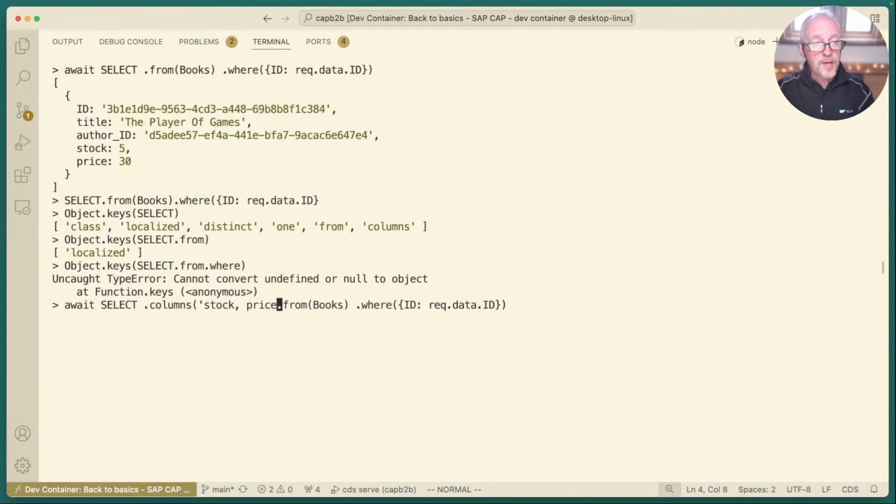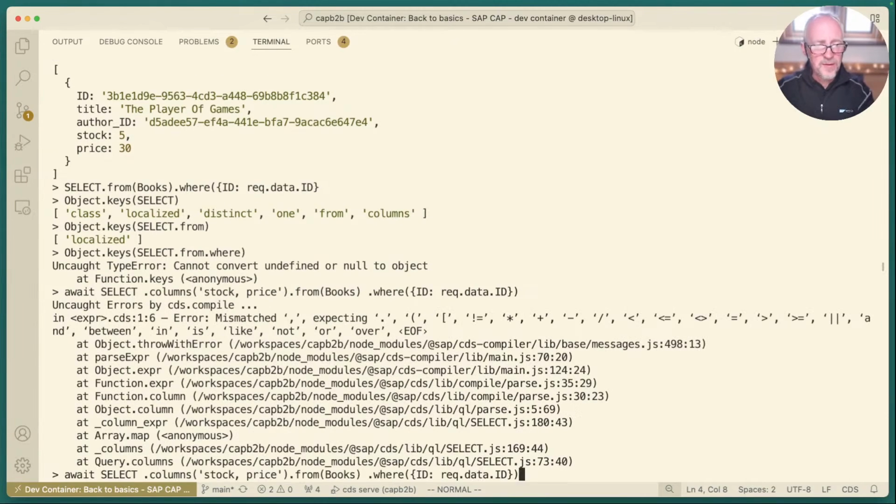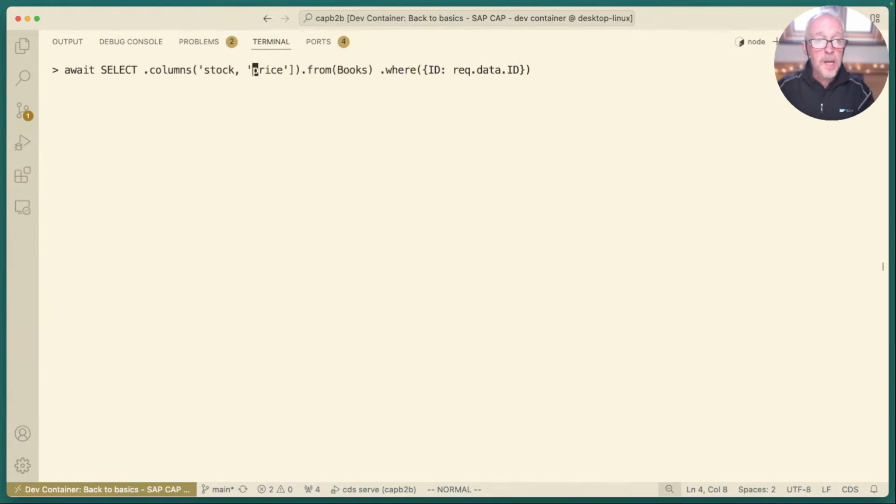Stock, price, and I think we can also put those in an array. I think we have to put them in an array. Do we? Stock price. I'm just making things up. I don't know. I have no idea what I'm doing. There we go. Stock price. Okay. But what we can also do.